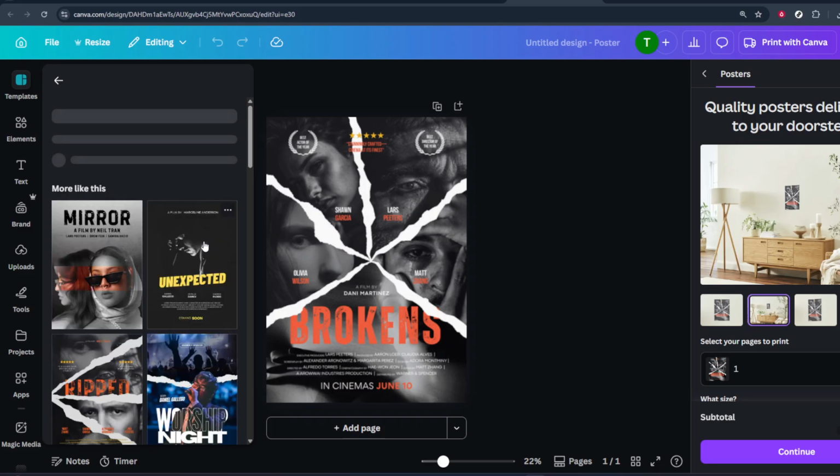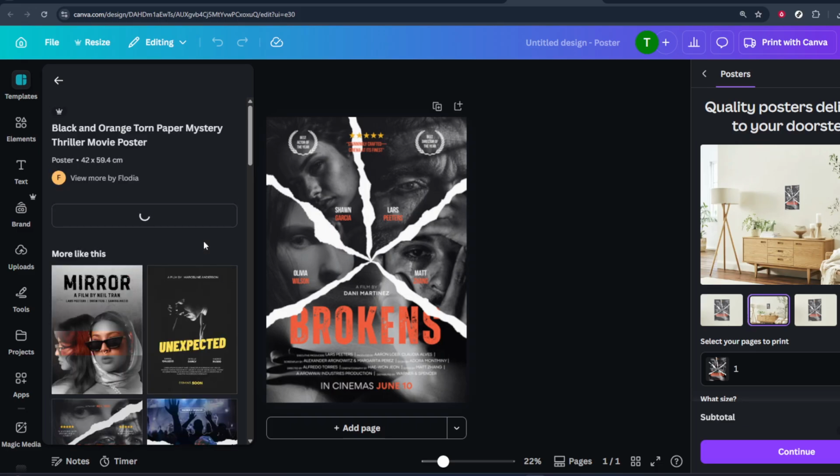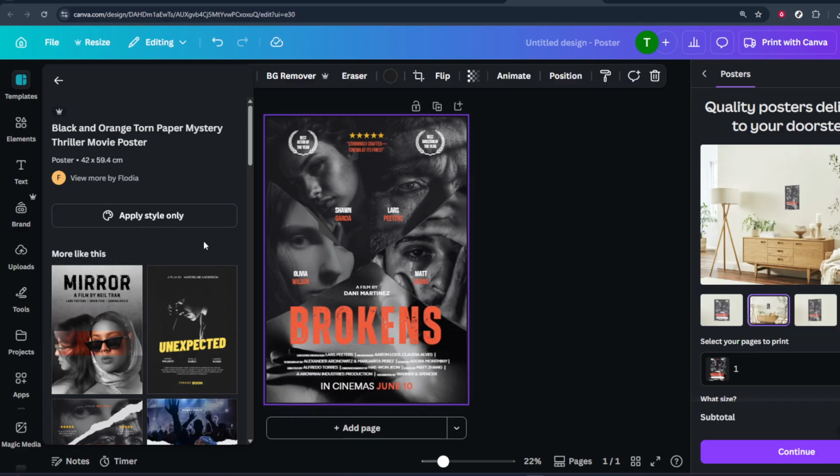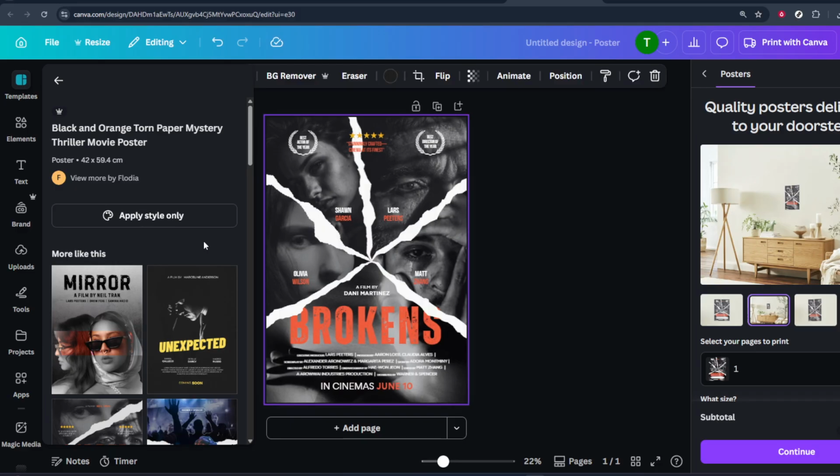Now let's make the design process easier by using templates. On the left-hand side of your screen, you'll see a panel with options like elements, uploads, text, and so on. Among these, look for the one labeled Templates and click on it. This opens up a large library of ready-made poster designs specifically tailored for different themes and styles.